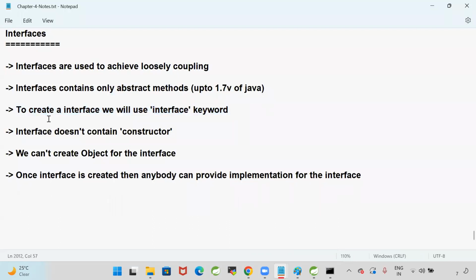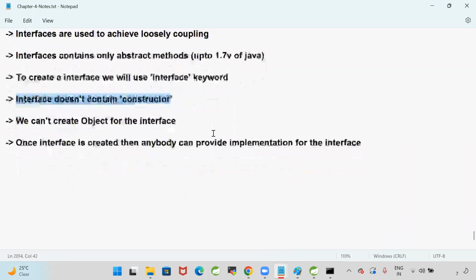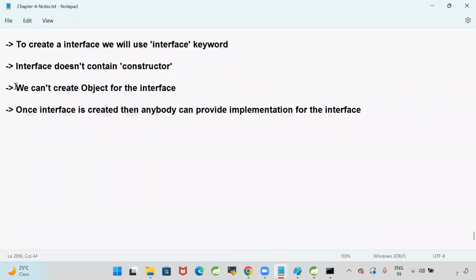How to create an interface? Come on, guys. How to create an interface? To create an interface, we will use only the interface keyword. Interface does not contain a constructor. When the constructor is not available, can we create the object or we cannot create the object? We cannot. We cannot create an object for the interface.